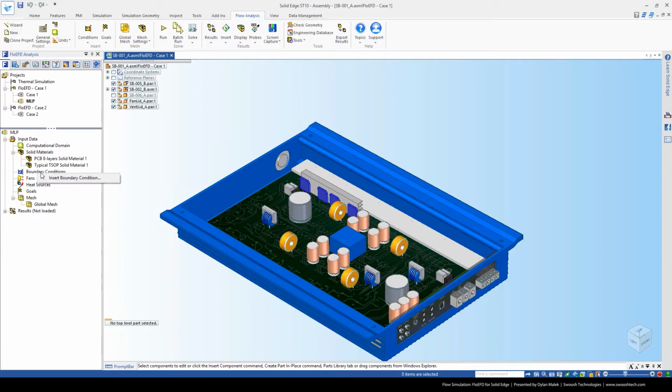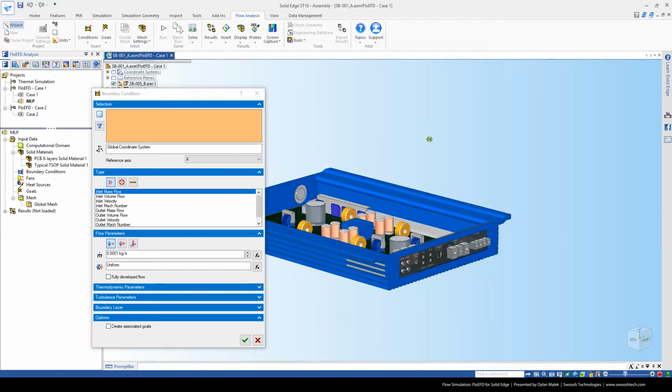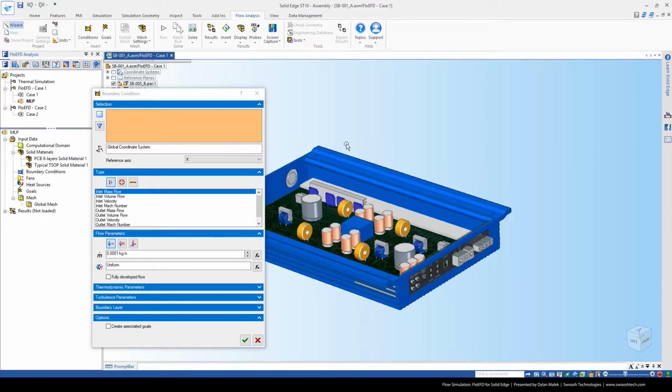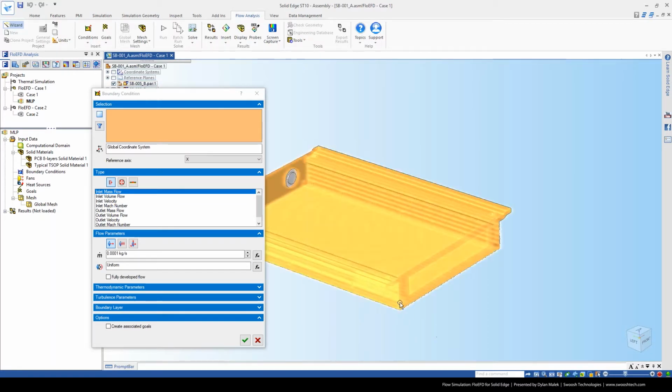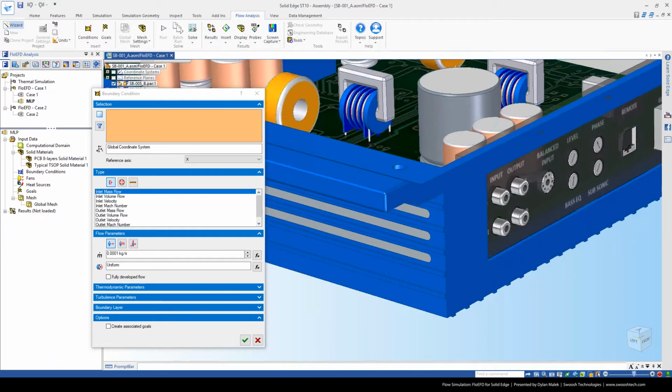Boundary conditions, that's next in the list. And all this is being activated by just clicking on it, right click, insert a boundary condition. All right, so this is going to talk about where the airflow is going in and out of this object. All right, we can look down here. We have the fan on the other side, and of course we have the outlet vent on this side.